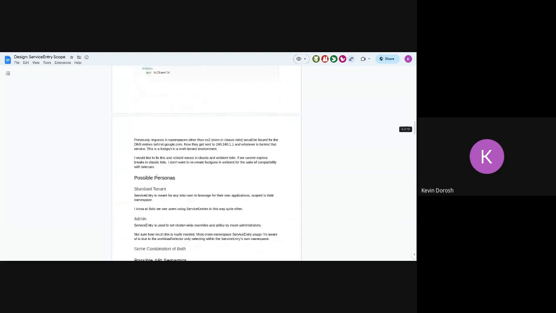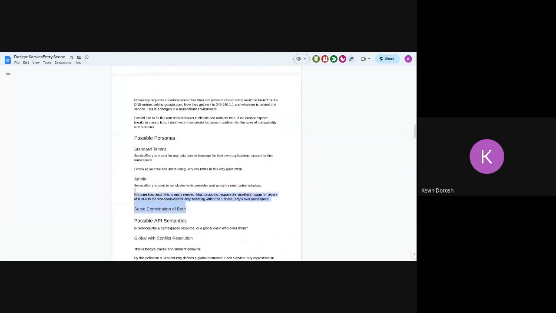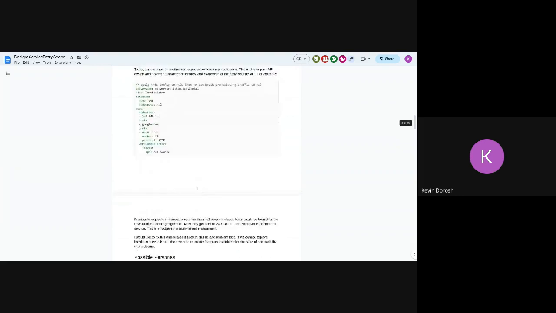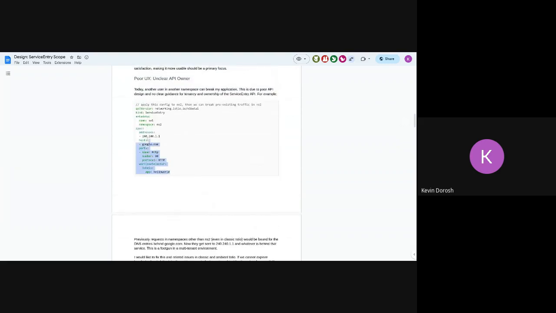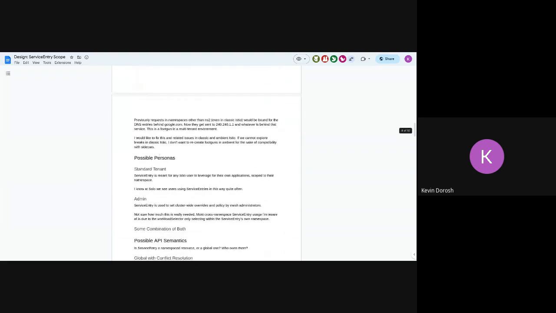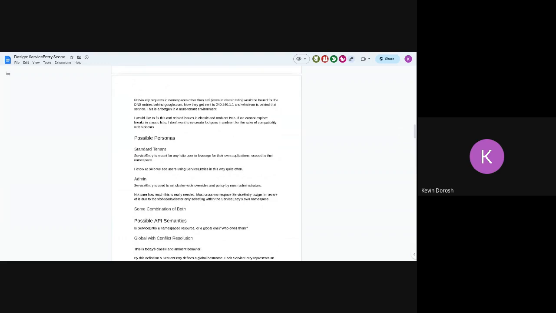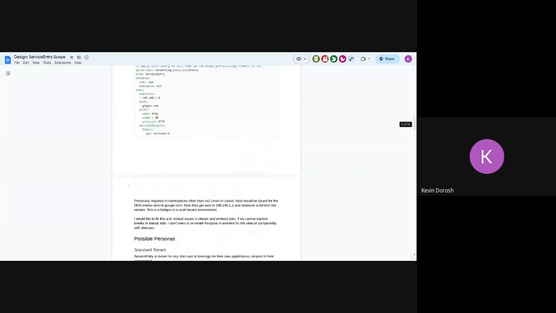The crux of this, in my mind, is: who is the persona that a service entry is for? Is it meant for any Istio user to define their own hosts, and thus if it's done that way, is it scoped to their namespace? Is it only meant for admins? Should we even be allowing people to do this if they're not a mesh administrator? I don't think that's very realistic, given the way that we see service entries used today. Or is it some combination of both? Does the problem I'm calling out here make sense?